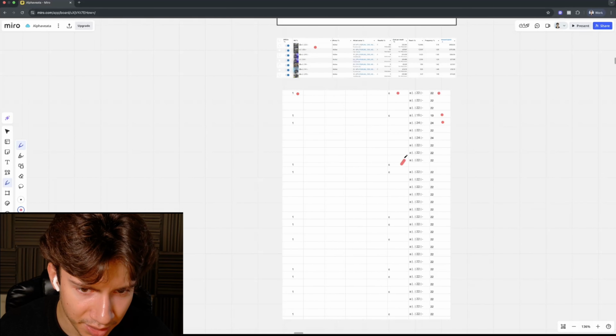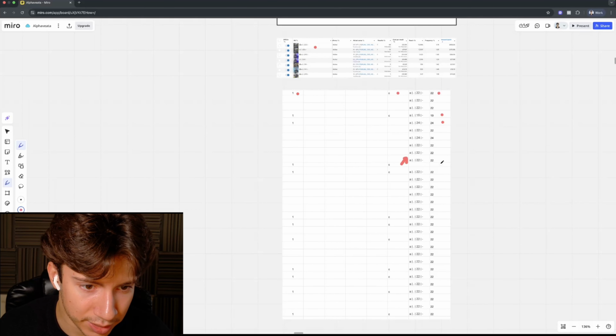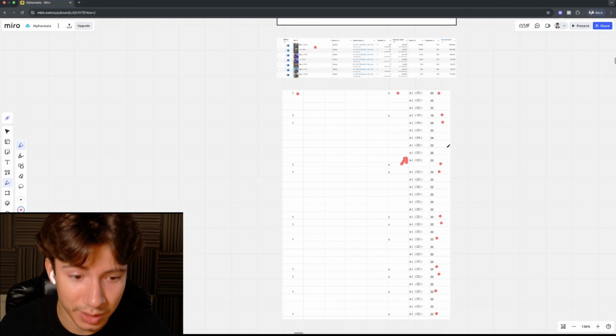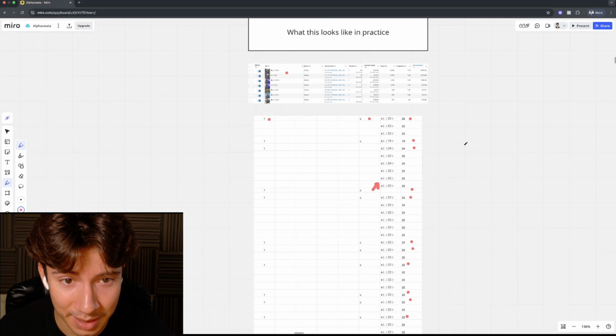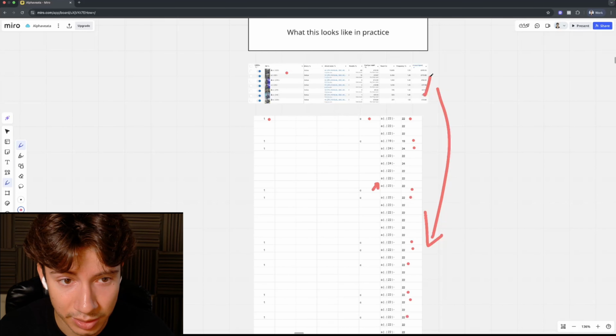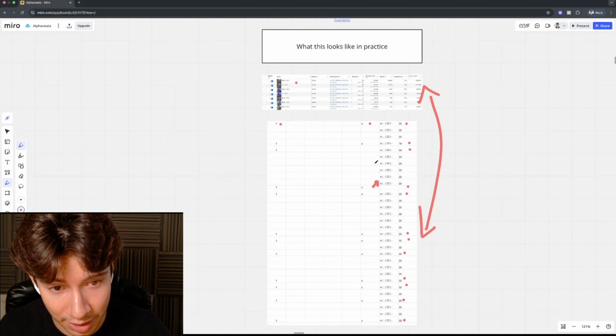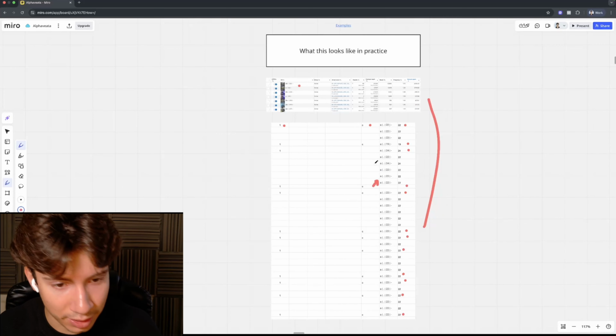But if we go down, this is allocated to 22. So that's 22, 22, 22, 22, 22, 22, 22, 22, 22. These are all bookings within the same time period from 22, right? And this keeps going down and down and down. And so that is how you identify your winners.